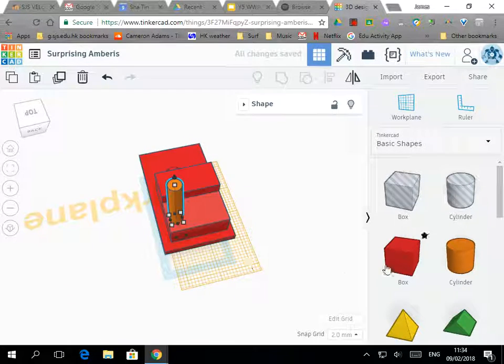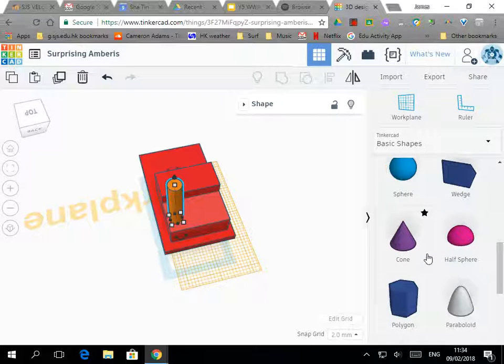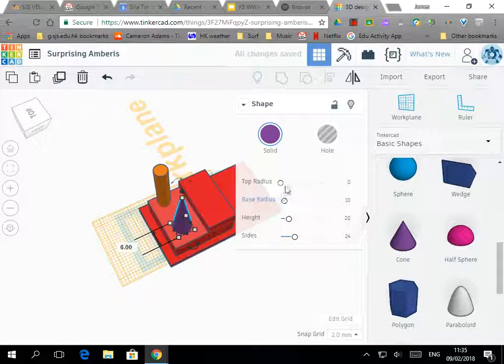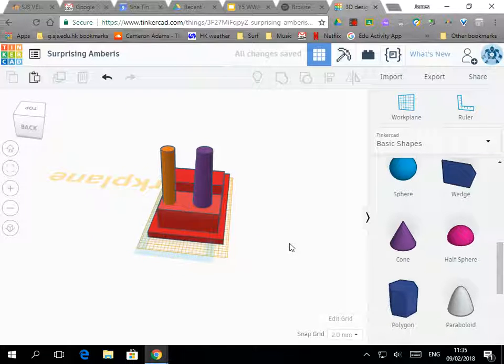You could also choose to have a conical one. It's up to you. And in here, if you click on shape, you can also play around with the top and bottom radius. That didn't work. So if we click on 2, there we go. So that looks more like a chimney.